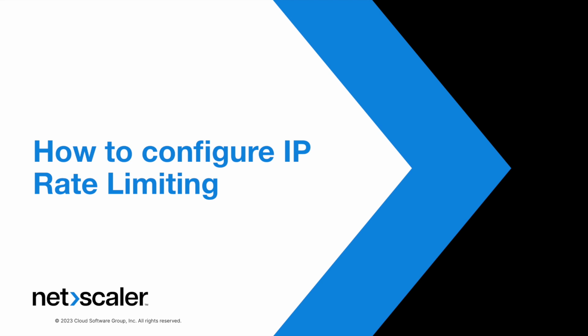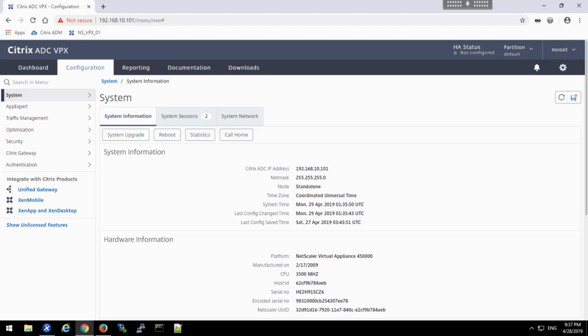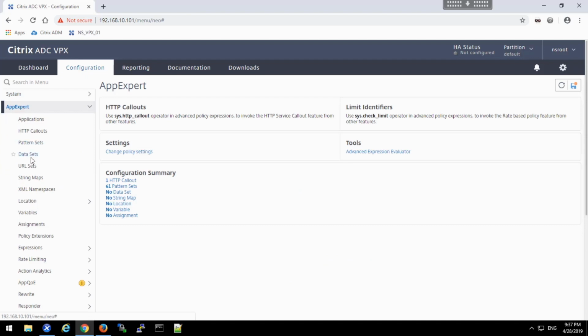In this video, we will demonstrate how to configure the rate limiting feature of App Expert. Let's begin. To configure the rate limiting feature of App Expert, we'll drill down under App Expert to rate limiting.